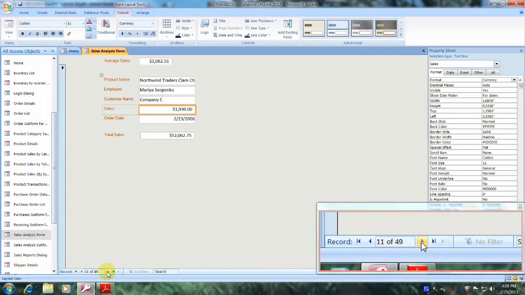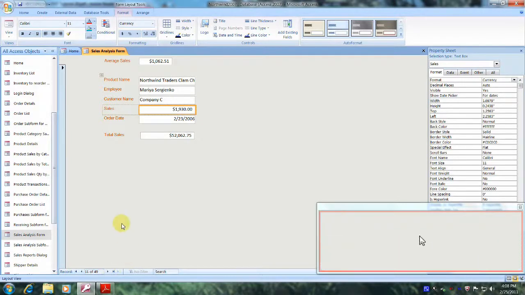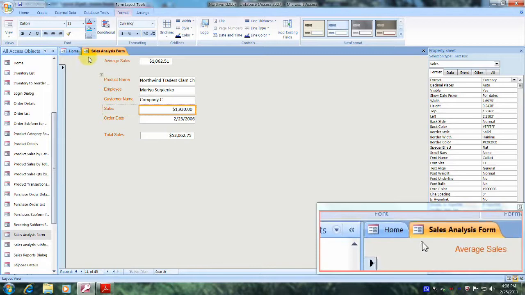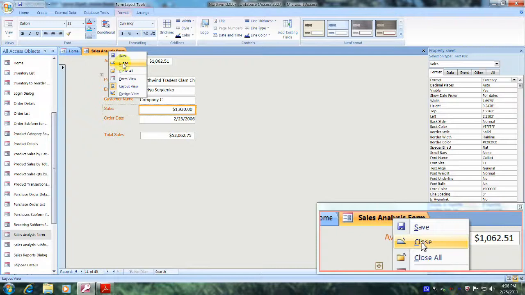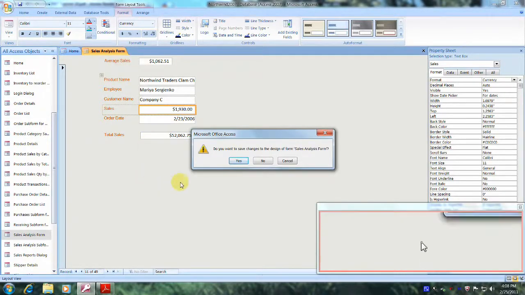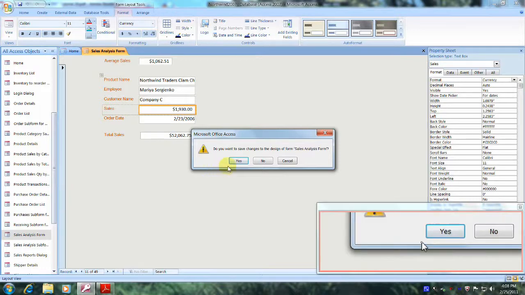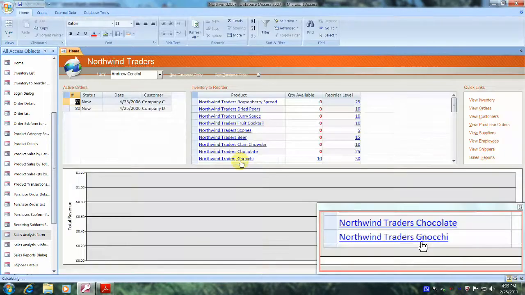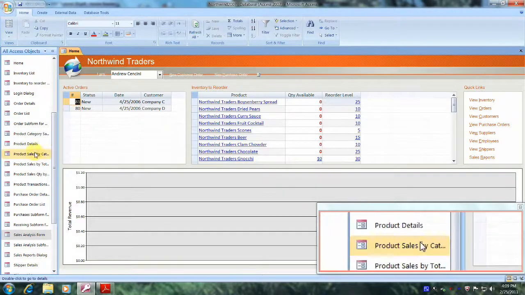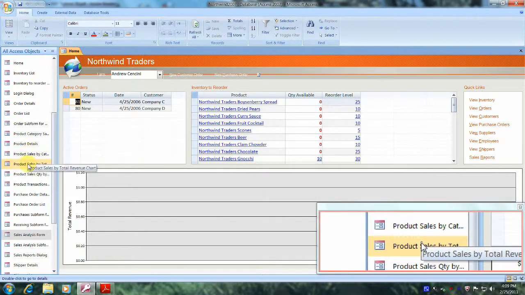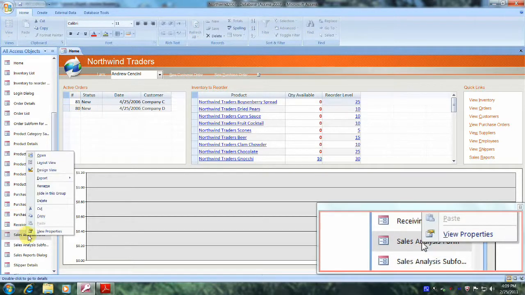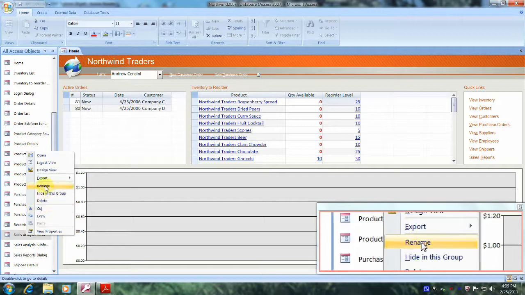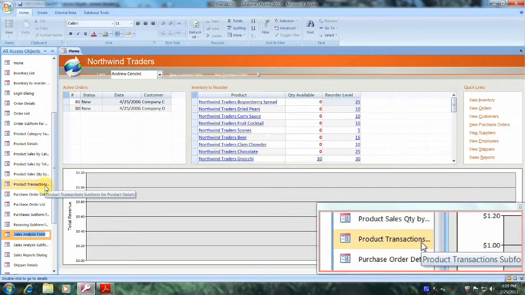Now we were also asked to rename this form, so let's do that. Let's come up to the sales analysis form tab, right click on it and click on close. And it says, do you want to save changes to the design of this form? Let's click yes. And now let's scroll back over to our navigation pane, come down to the sales analysis form and right click on it. And let's scroll up to where it says rename, click on it, and rename it to below average sales form.